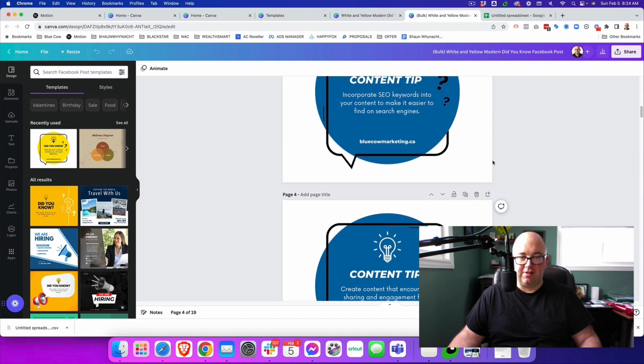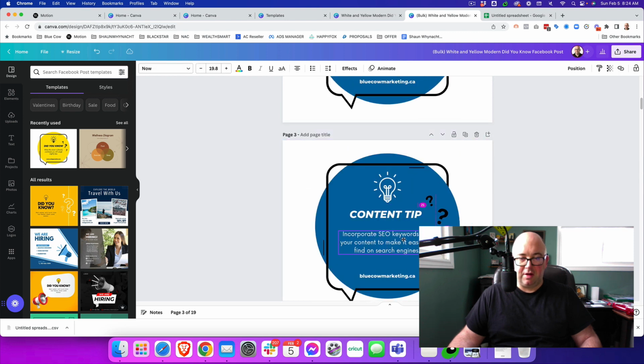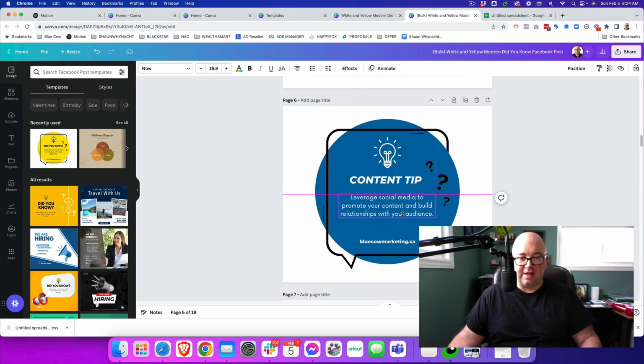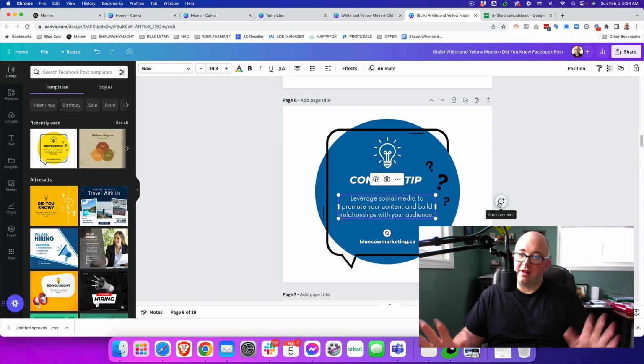Now, some of the short ones may not be balanced, so you might want to go through and just adjust them before you export them. But it is as simple as that to create content using Canva in as little as 2 minutes.